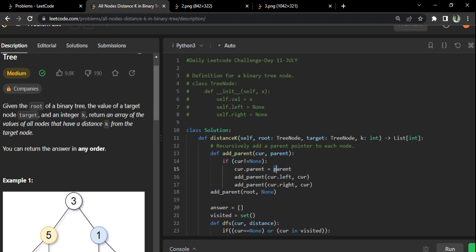Okay, it will point to the parent. In the case of the root, the parent will be none, as you can see here. After I have done this, I will traverse the graph.